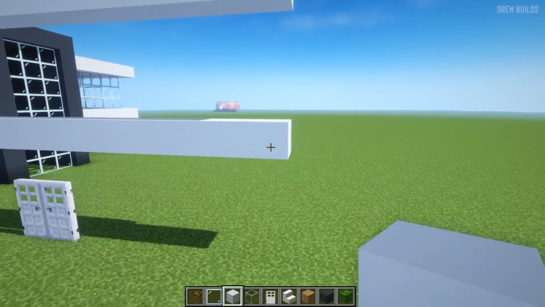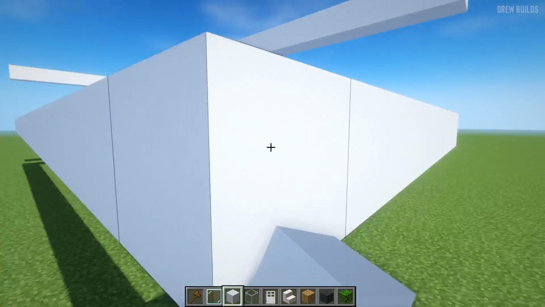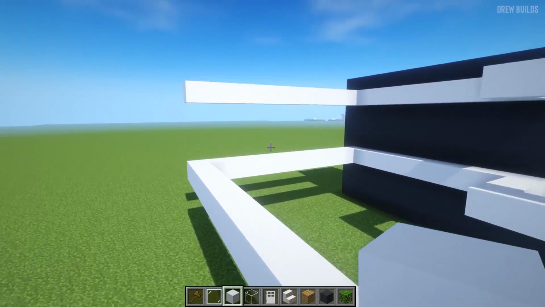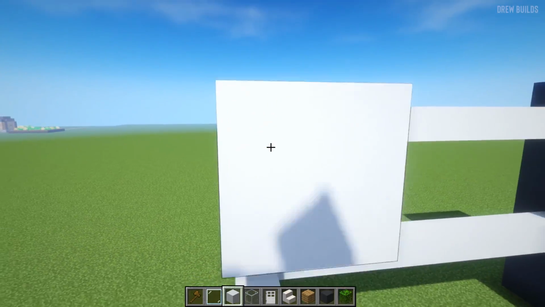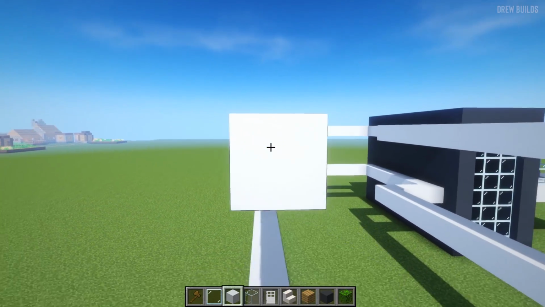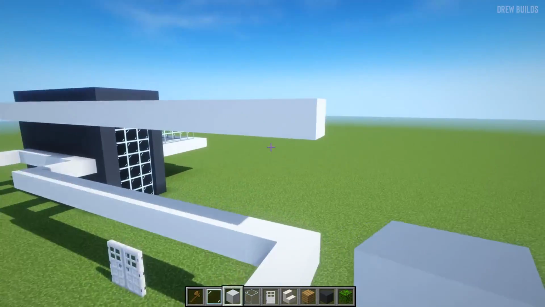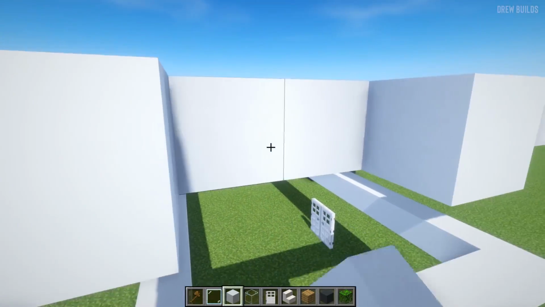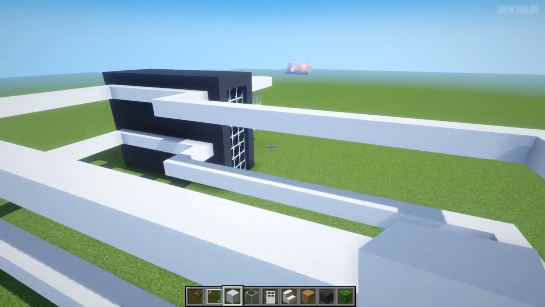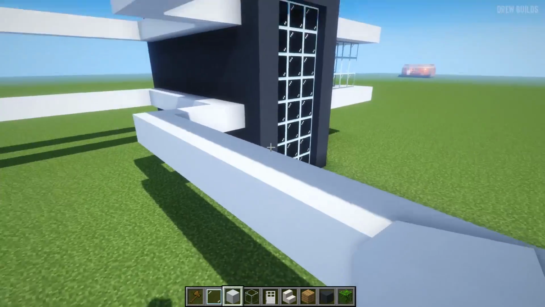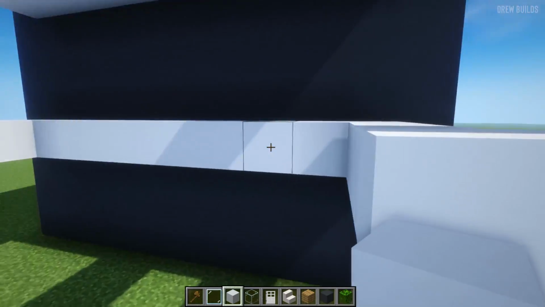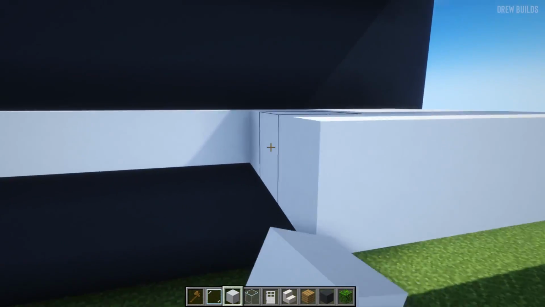And now we're going to join this up. And the same thing we did here on the bottom, we're going to do on the top. I'm also going to do this here. So now both the bottom and the top areas, we need to fill them in with white concrete, which I'm going to do now.